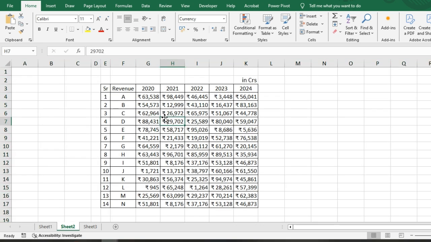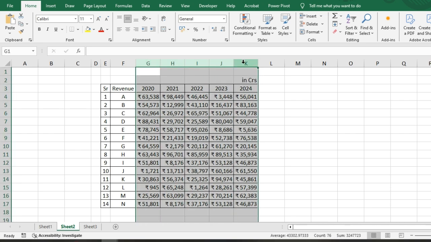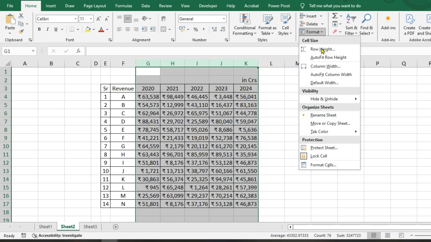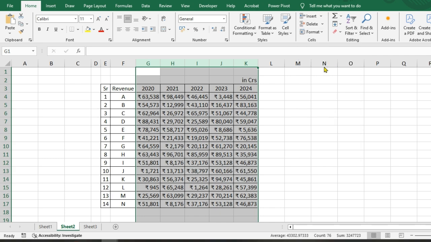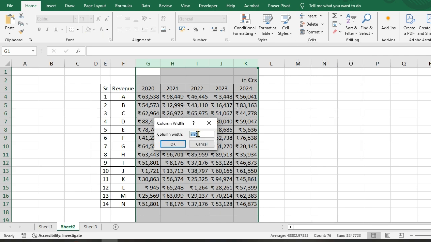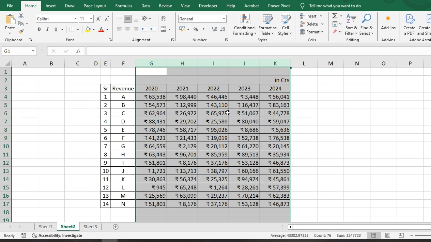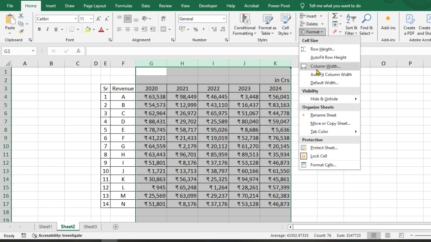Moreover, say for serial number and revenue the data is looking okay, but for all the years the data is looking very cumbersome. So we can select this and then we can go to format and we can give a column width for the same. At present it is 7.71, which is shown by default. We can make it 10. So one point from where we can change it: format, cells format, and column width.